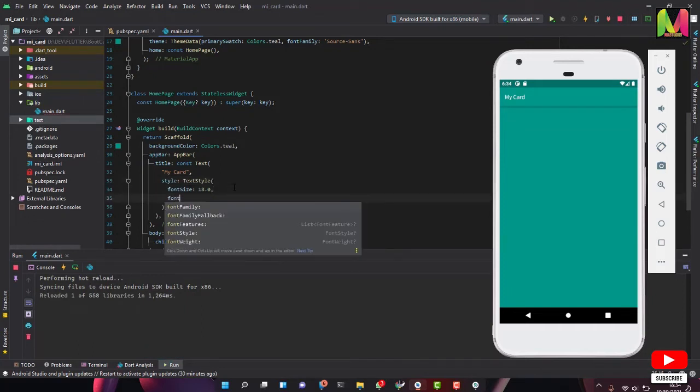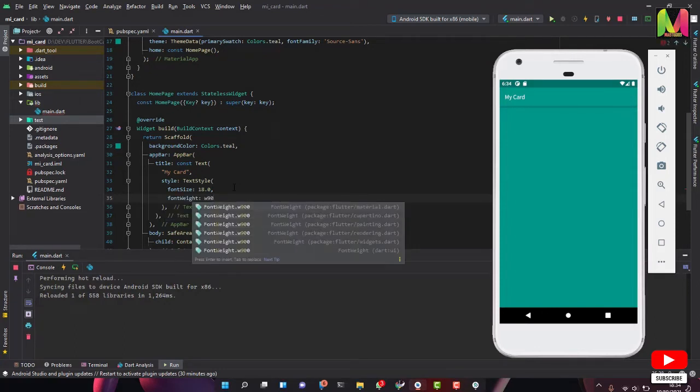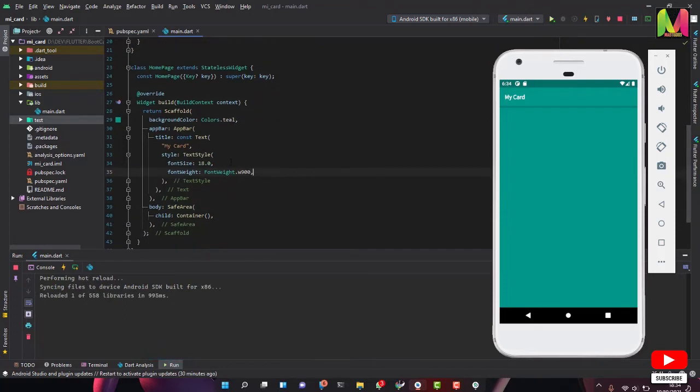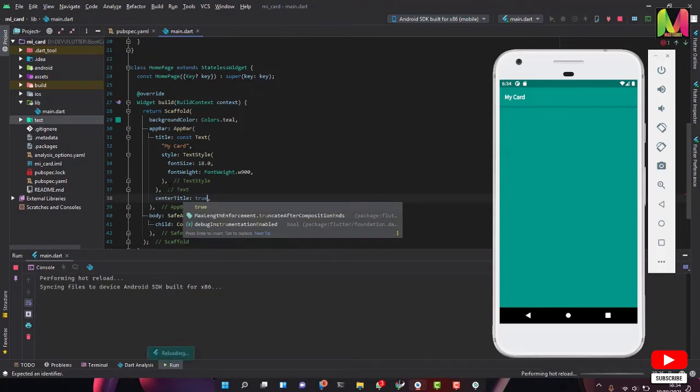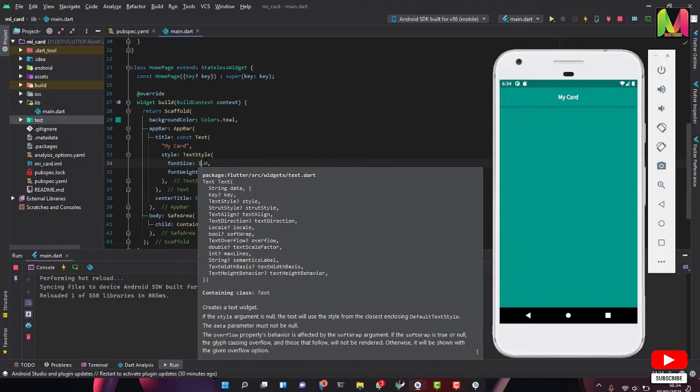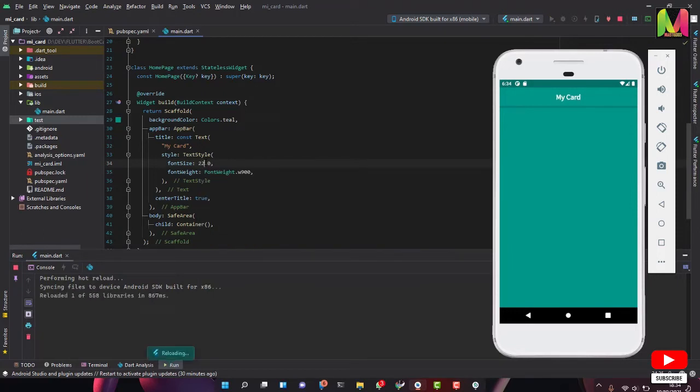So we can set the fontWeight to W900. So we get this bold kind of view. Then we can center the title as well. So we say centerTitle, make it true. Okay, so you can increase the font size of this if you want, to 22. So you get things bigger. So you get the idea.